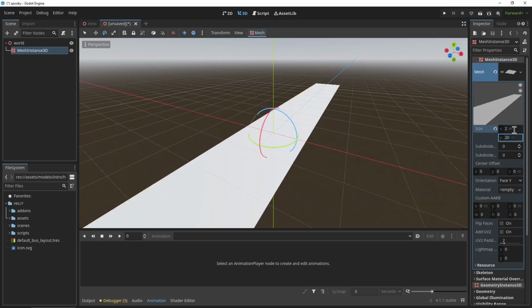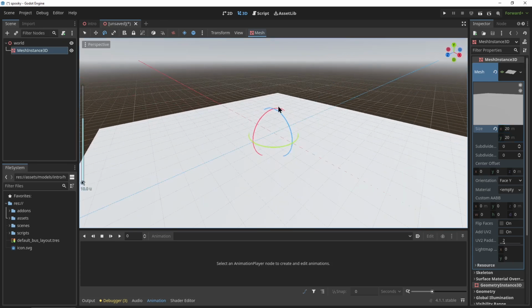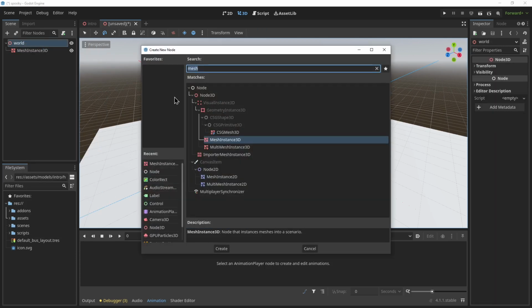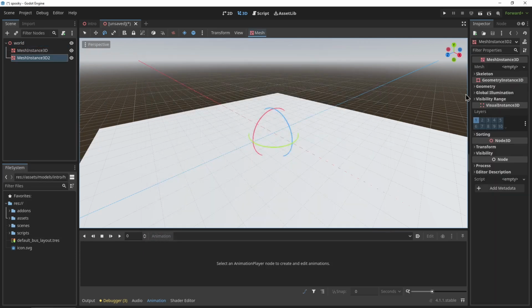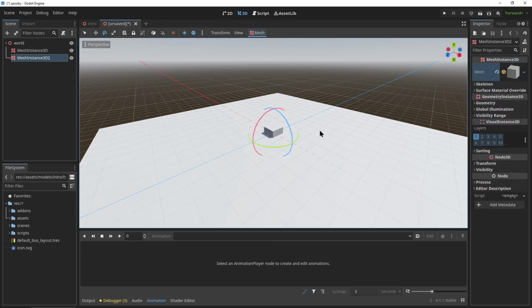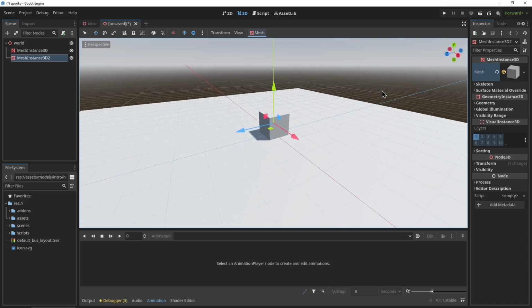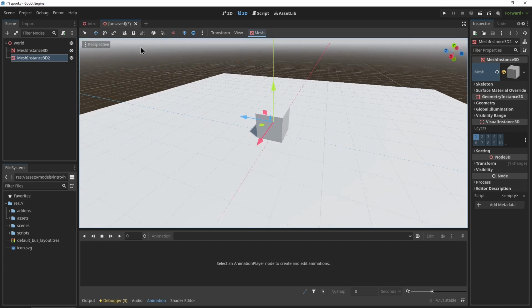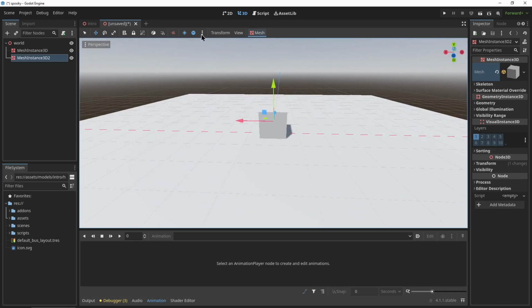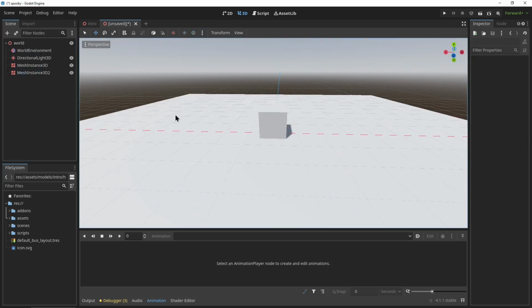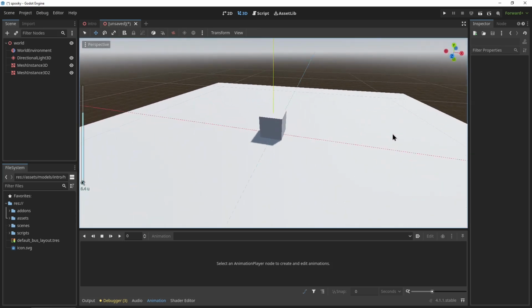Say 20 by 20. And then I'll add in a subject. So I'll just add in a cube. And then right here on the top, I'm gonna add in the sun and the world environment so the game will look exactly like the viewport. So just add sun and environment. And that's our little demo environment.